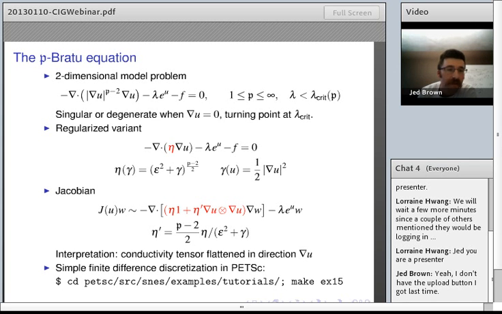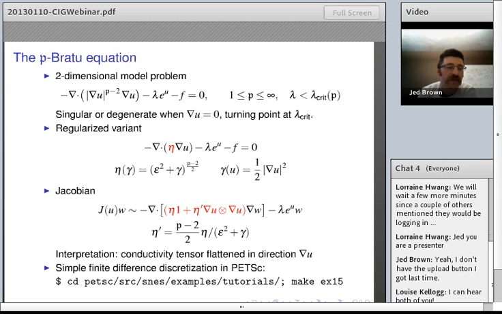When we linearize that, if we do a Newton linearization, then the Jacobian has this extra structure. So it has the original eta that's just evaluated at the point we linearize around. And then it's got this other term, the effect of which is to squash the conductivity tensor, kind of make it pancake-shaped, pointing in the direction grad U. So that introduces anisotropy. It ends up making the linear solves quite a bit more challenging.